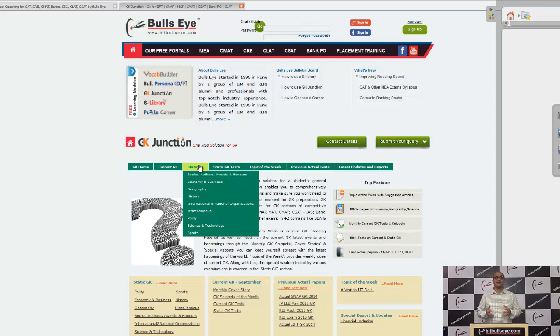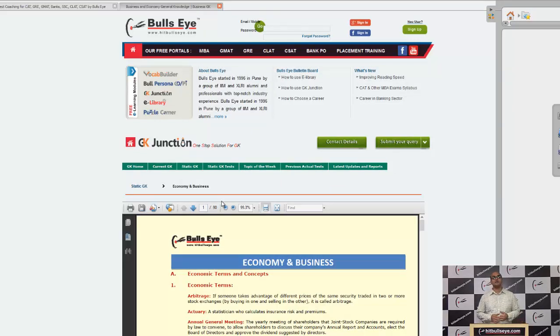Moving on to the next tab, this tab covers all the areas from which questions might be asked in the SNAP test. So if you go on economy and business, you will see that you have 90 pages of very authentic and comprehensive material for economy and business preparation. Moving on, you can also take static GK tests, test your level of preparations as far as different areas are concerned. In this, you will find tests divided area wise, section wise, as well as full length tests.